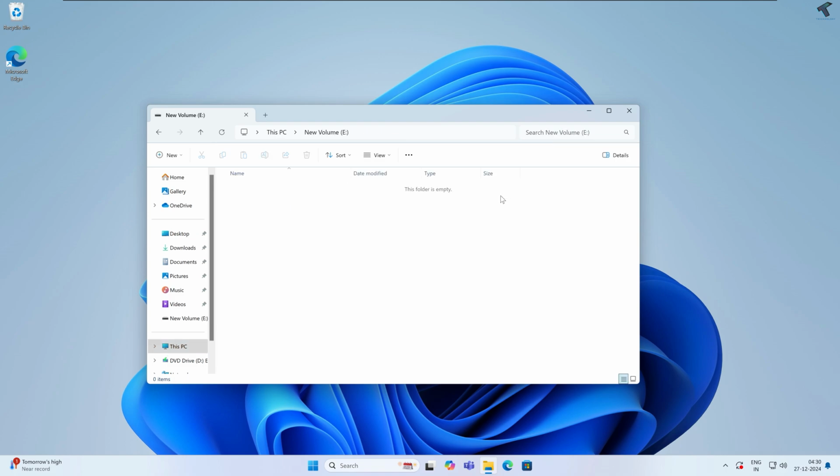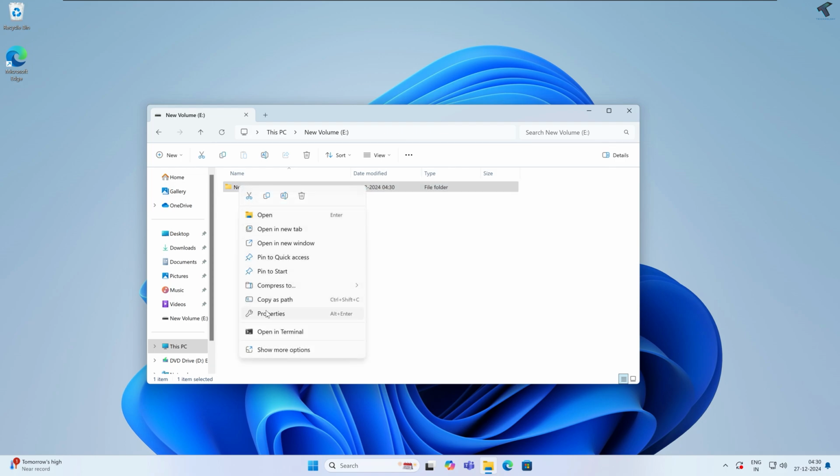I'll double click on it. Under that E drive I will create one folder. So I'll right click, go to New, and then click on Folder. I will type the folder name over here, New. You can put any name. After that you just need to right click on that folder and go to Properties.